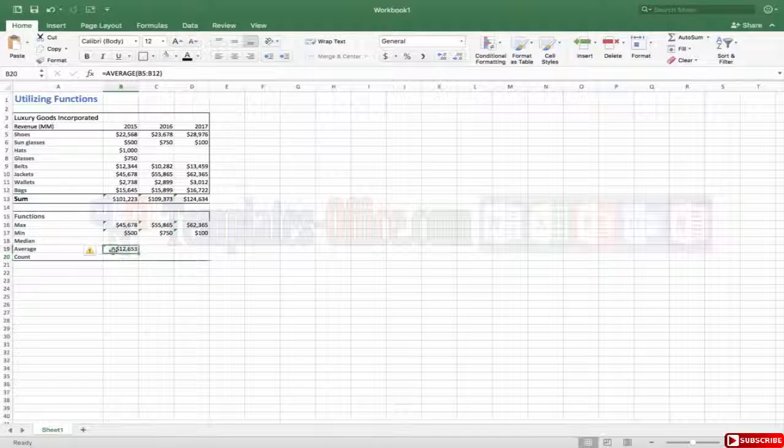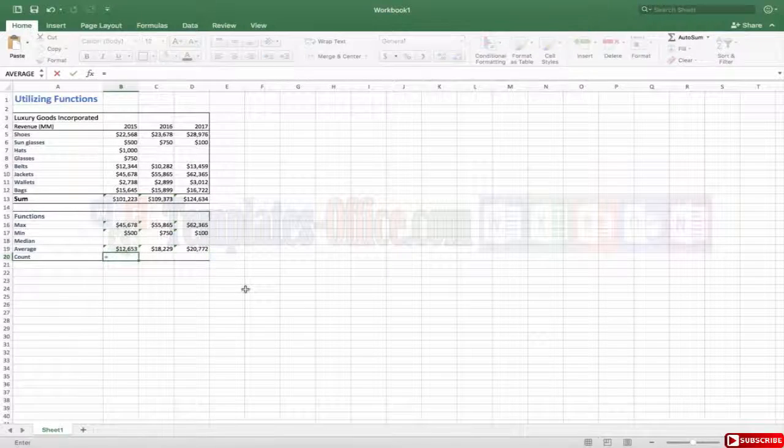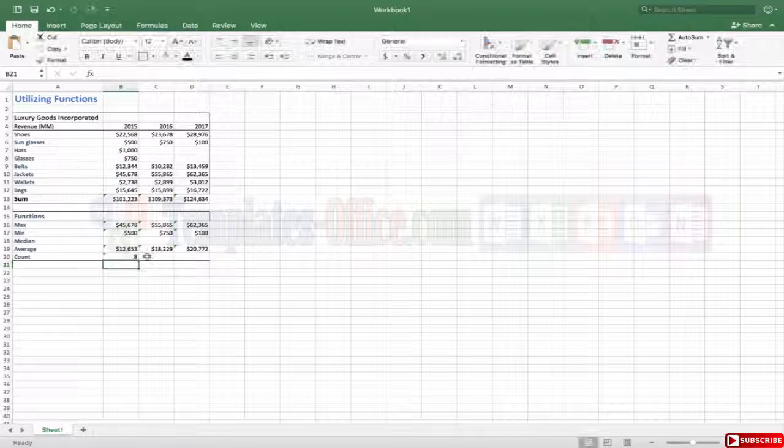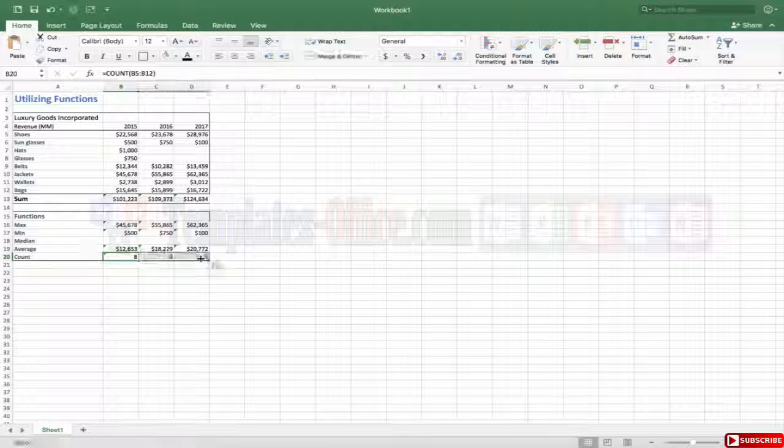Next thing I want to look at, if we just drag that across, you'll see it works efficiently as well, is our count. Now, what is count? Well, basically count is just looking at the different factors that we've inputted into there. How many different items do we have? So let's go again, B5 to B12, bracket, enter. Notice it returns 8. Now let's just copy that to the right and see what happens.